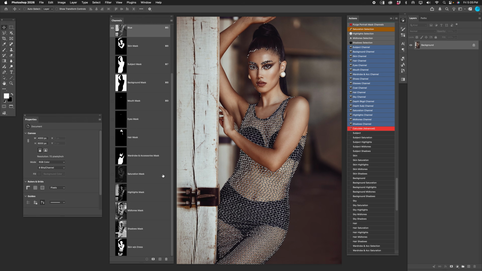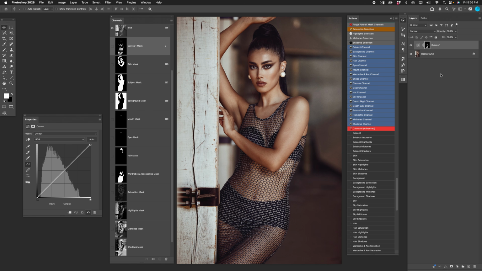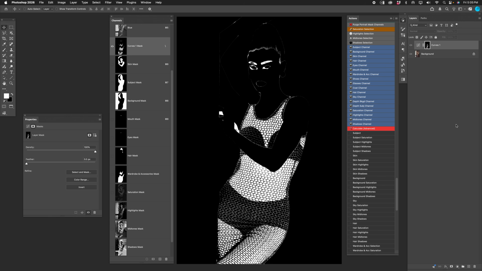Now we have a selection of just the skin, and we can kind of look at it by creating a new layer. Let's go ahead and go to, it doesn't matter, let's go to curves. All right, now let's look at our mask. Hold down Alt or Option and click the mask. There are things we can fix very easily, but we have the core areas ready to go.